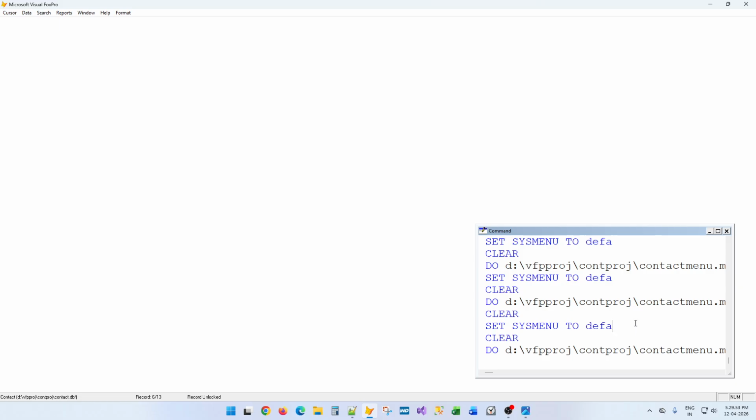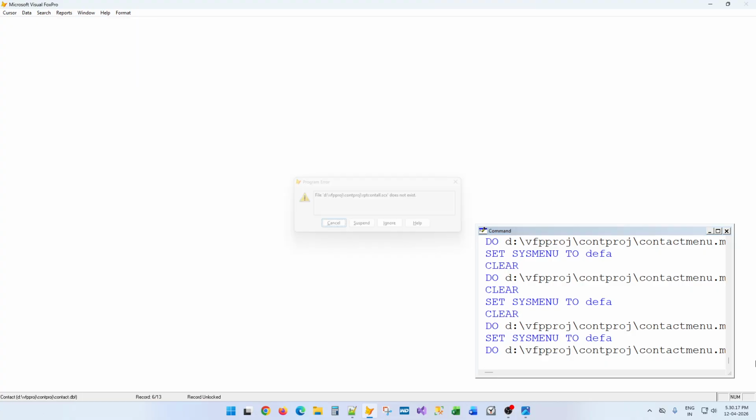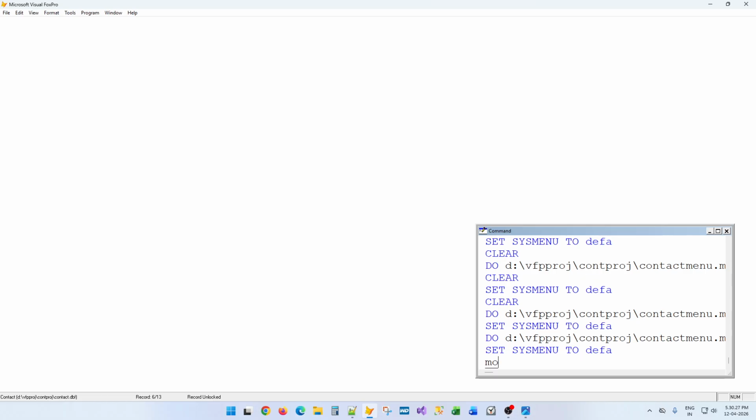Okay, so to make the system menu default, you have to write set sysmenu to default. Then our contact menu will be removed and the FoxPro default menu will come on the menu bar. Now see this, what is our command name? First run it again. Contact list, the file name we have to develop is rpt cont all. Okay, so rpt cont all.